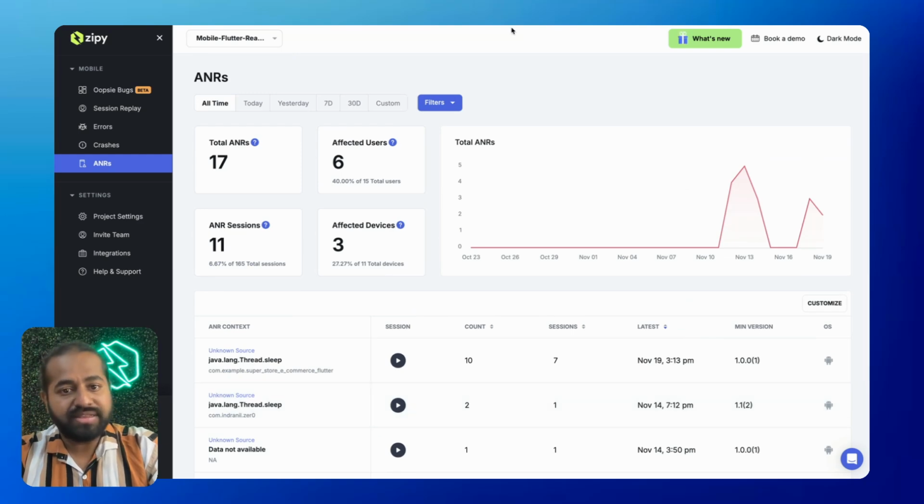In the next video, we'll see how you can integrate this with Firebase and replay all the crashes inside Zipy. Thank you.